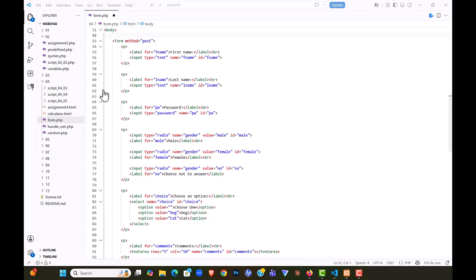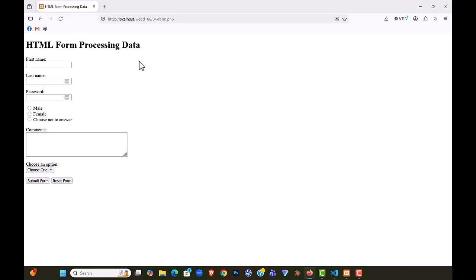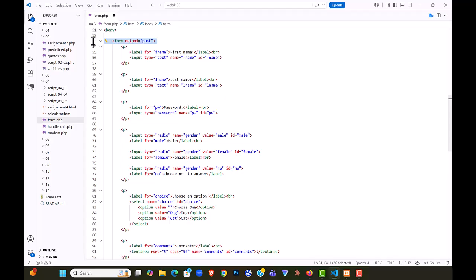Because this page will use PHP, the file must be saved with a PHP file extension. This means the file should be named form.php, no longer form.html. PHP code must run through a server. That means Apache must be running in XAMPP. To view this file, I need to save the file inside my htdocs folder, start Apache in XAMPP, and open the file through localhost. Let's look at the form tag.